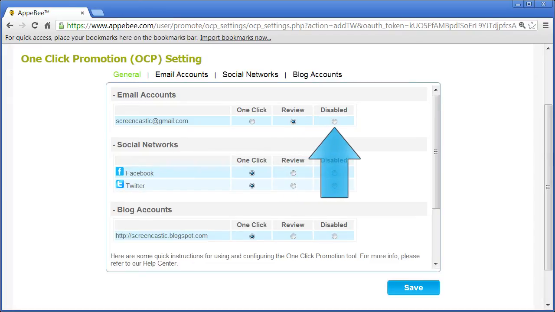And finally, you can disable one of the accounts. So you don't have to delete or remove it for any particular promotion. You can simply disable it if it doesn't make sense in the context of what you're doing with that promotion.